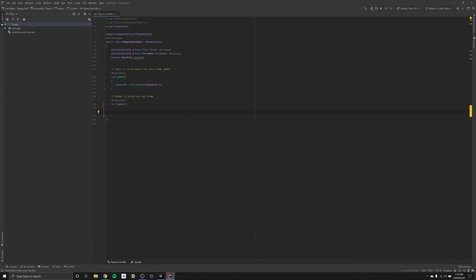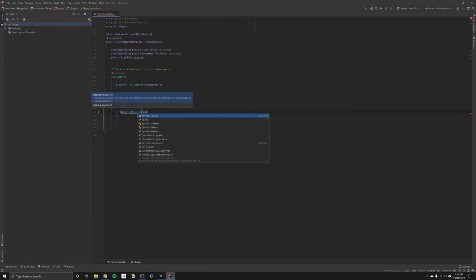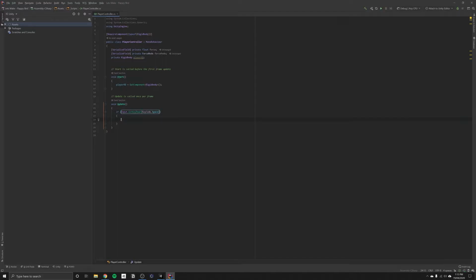So then in Update, we just want to check if the player has pressed a button. For now, we could do something more complicated where we can define the button and have a bit more of a complex controller scheme, but I think I'll just use Unity's built-in system. So we will just go if Input.GetKeyDown, and we'll use spacebar for now. I think it's just KeyCode.Space. So if that gets pressed down in that frame, then what do we want to do?